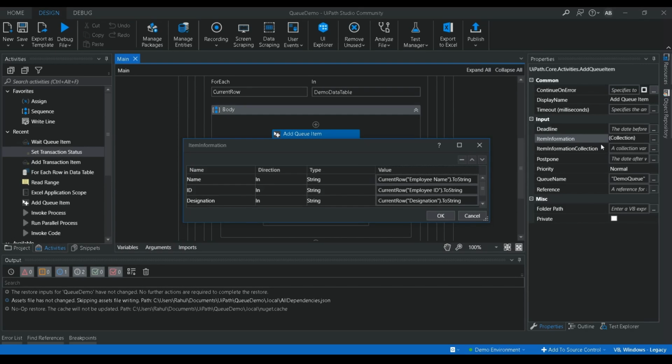Okay, so once you click on this item information, you have to add the configuration. So what are the details that you want to add to the queue item? Suppose if you want to add a new row, you can click on this create argument and you need to add the value which you want to upload to the queue.